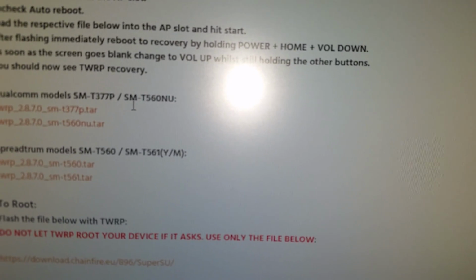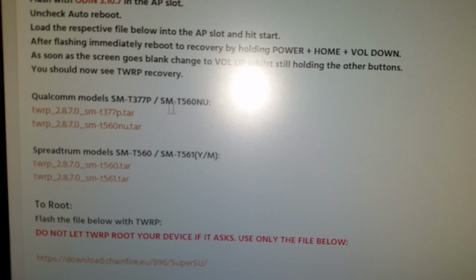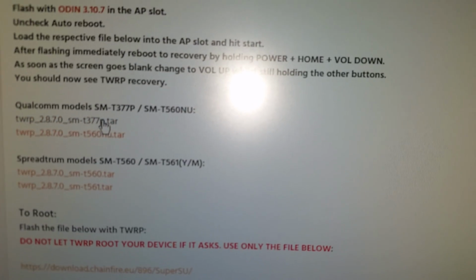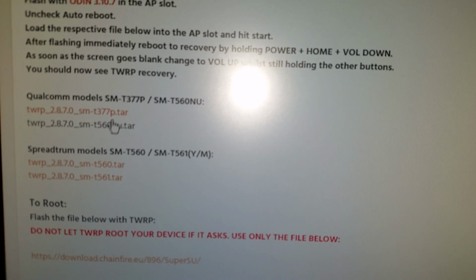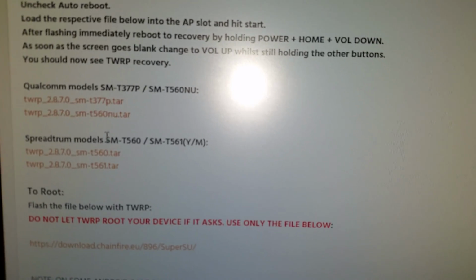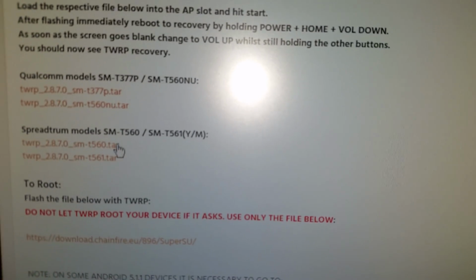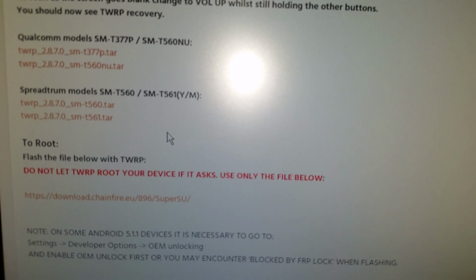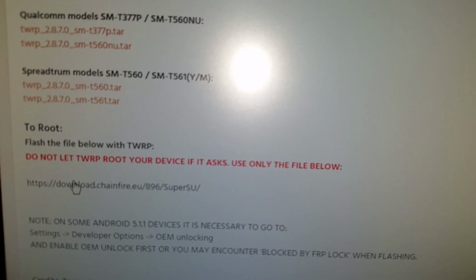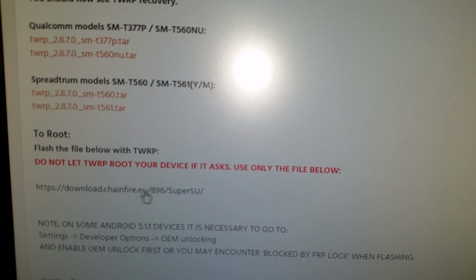So if you've got the SM-T560, or the SM-T377P, you're going to choose one of these files here. If you've got the T560 like I have, or the T561, you download from these two links here. And then you need to download the root file, Chainfire's root file, from this link here.